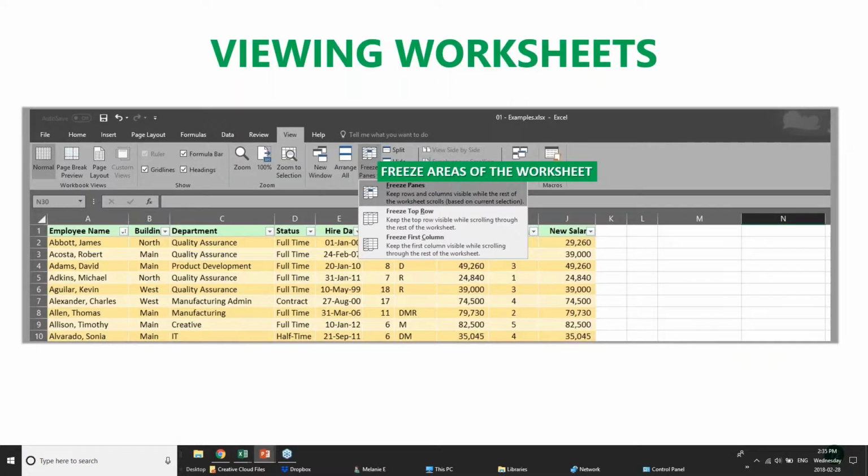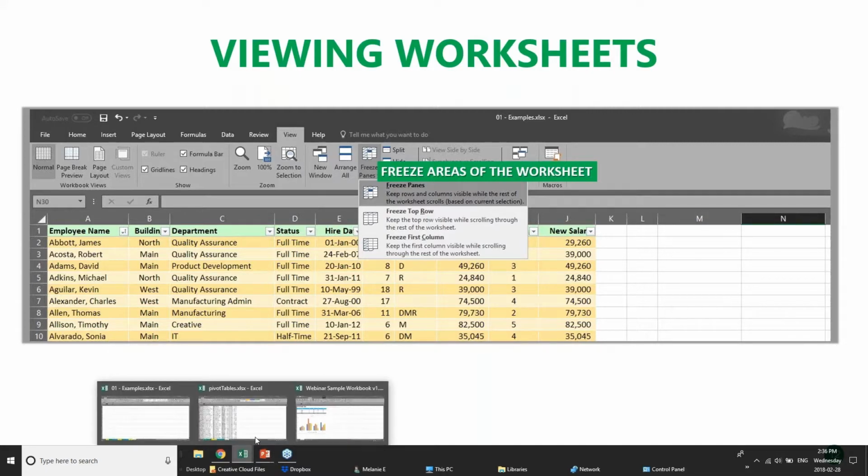So let's talk a little bit about viewing worksheets, because when you're dealing with a small amount of information, it's not a big deal. When you're dealing with lots of information, it can get a little unruly trying to manage all these different rows and columns. Within the View tab of Excel, there's some great functionality to help you look at your information. So let's take a look at freezing an area.